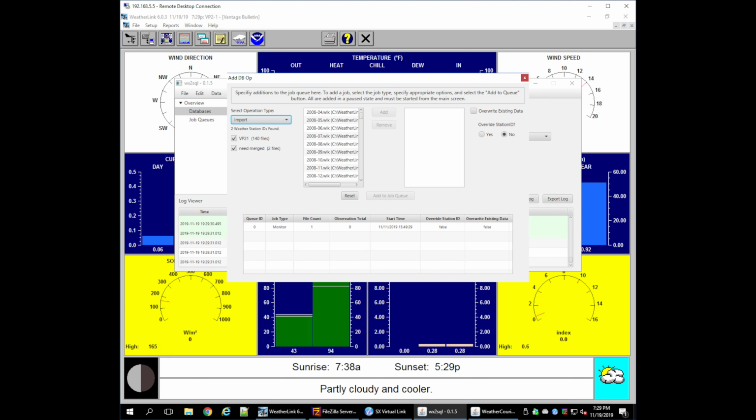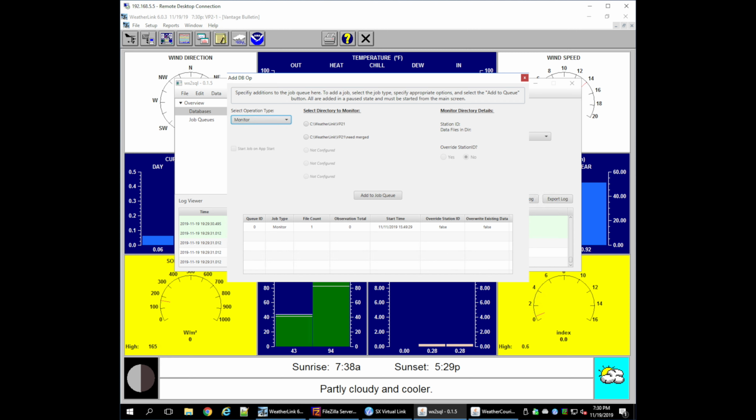What good would a database be if you couldn't import past files? Well, here you can see you have the ability to import all of your files into a database. Of course, we talked about monitoring current files for changes. You could do that on this screen. Notice that you have the options to monitor each directory that we configured earlier.